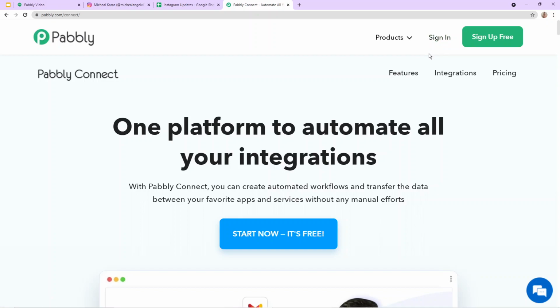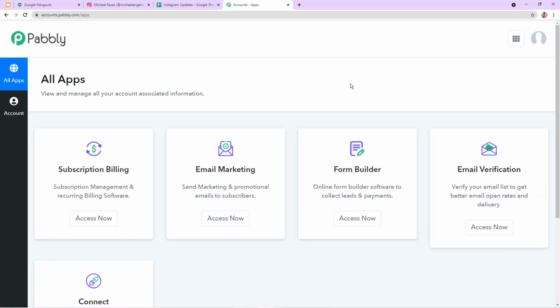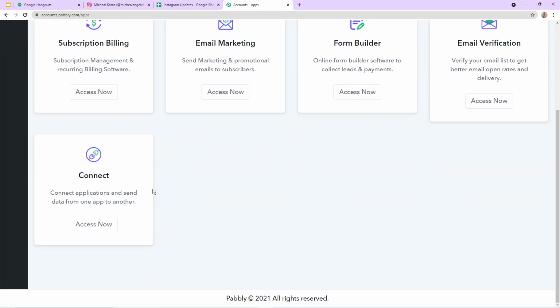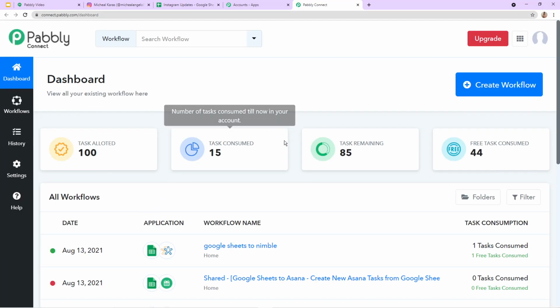But as you are a new user, you can also create your account just by signing up for free in 2 minutes. I'm going to click on Sign In and this dashboard will appear. So to continue with the workflow, I'm going to scroll down. Here on Connect, I'm going to click on Access Now. After clicking on Access Now, this dashboard will appear.